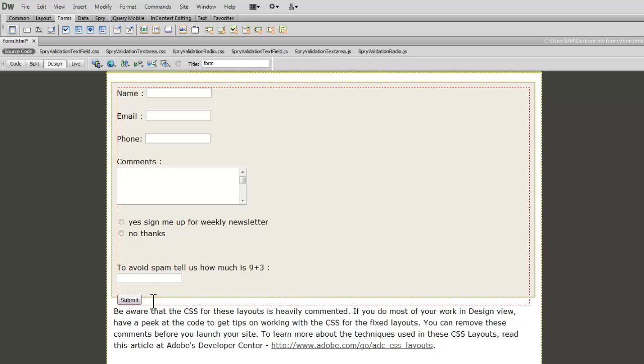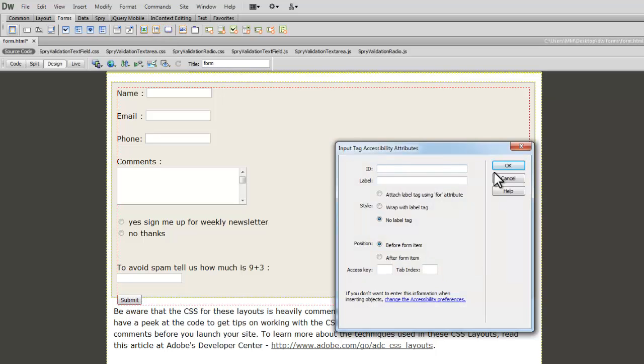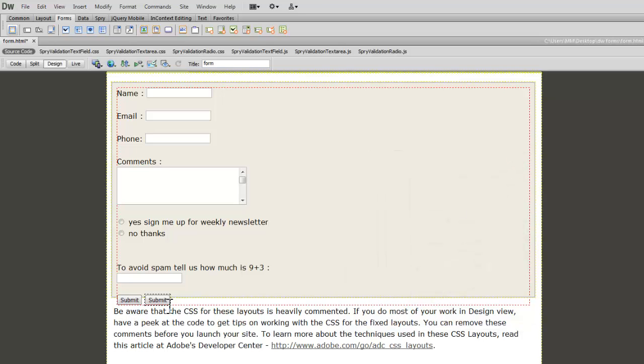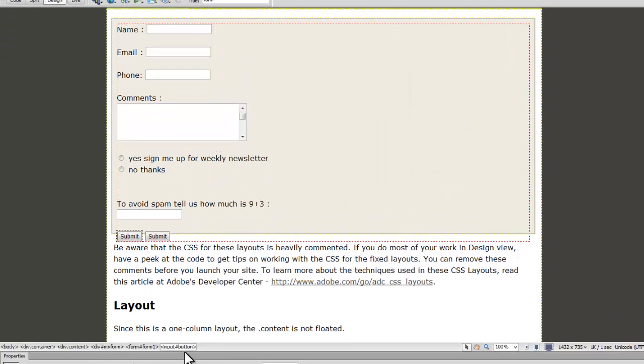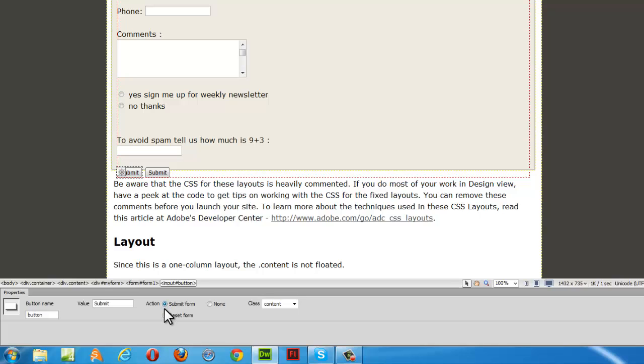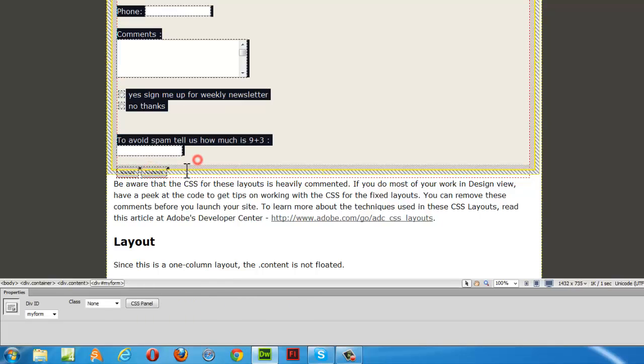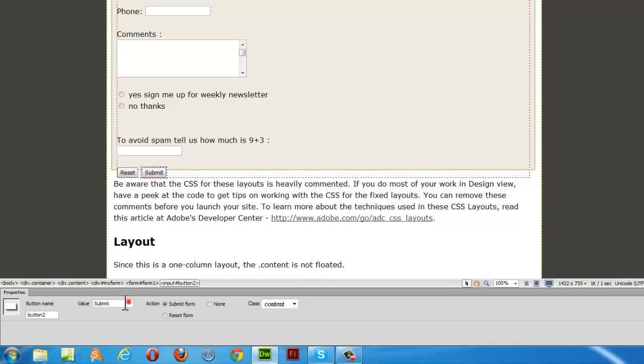Let me click just next to the button, the submit button, and click on this button once again, and straight away say OK. We don't need two submit buttons. So what I'll do is I'll click on the first submit button, and in the properties pane down below, I'll change the action to a reset form. Right, and you can see the label actually change. And where you see the submit, let me select the submit button like so, and let me change the value. Let's say send mail, and hit enter, and you can actually see the label change.